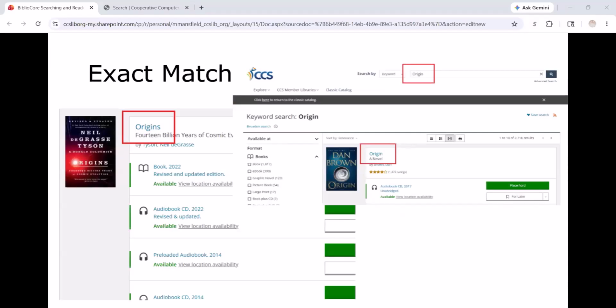And then there is an exact match feature, which is really nice. So once you search, you type your search terms and you click search, the database prioritizes exact matches. So you can see I have the Dan Brown title of Origin. I typed in Origin as my search word. It gave me Origin first. And then I actually ended up with Origins further down the list from Neil deGrasse Tyson's Origins book.